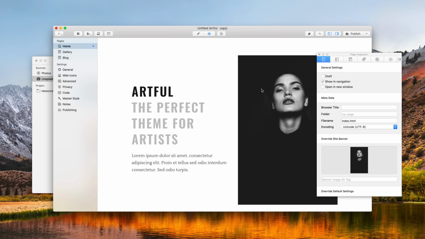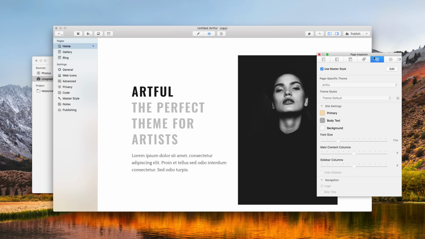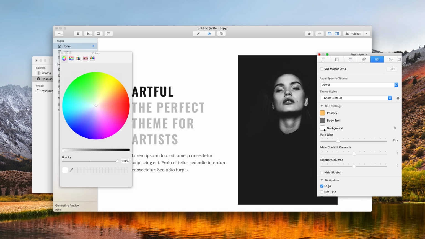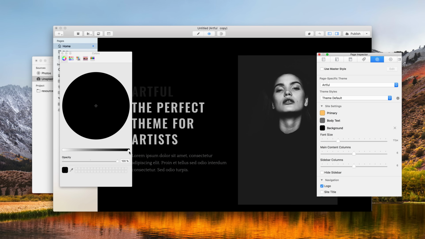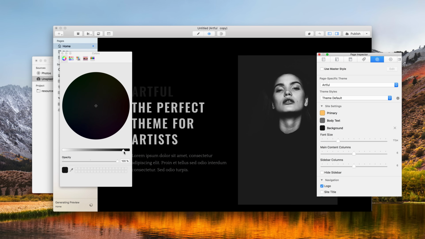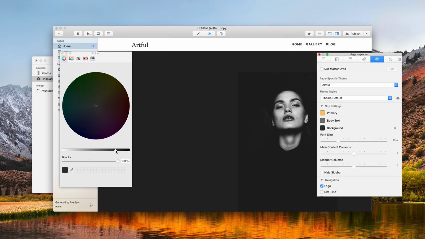Next, what I want to do is change this from a light colored background to a dark color. So let's go to the page inspector and the theme styles tab and uncheck the use master style. This means that we can customize the styling just for this page. And we're going to change the background from white to black. Perhaps a little bit lighter so the image doesn't stand out quite as much.